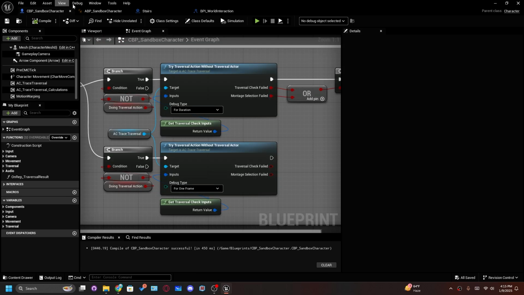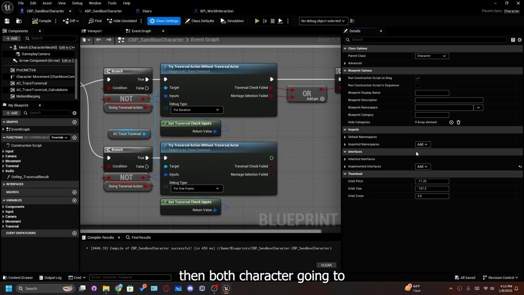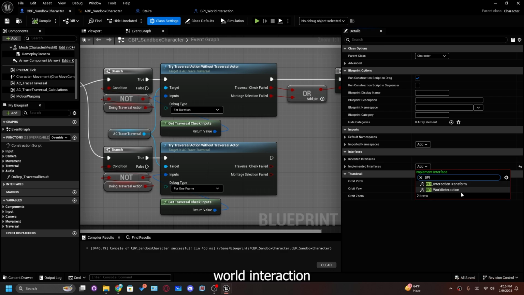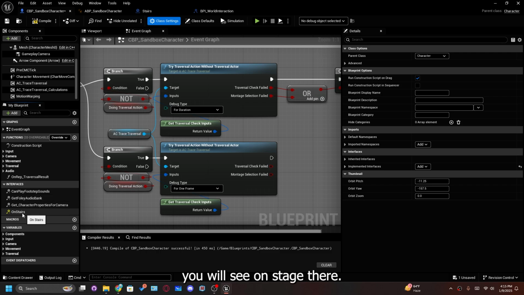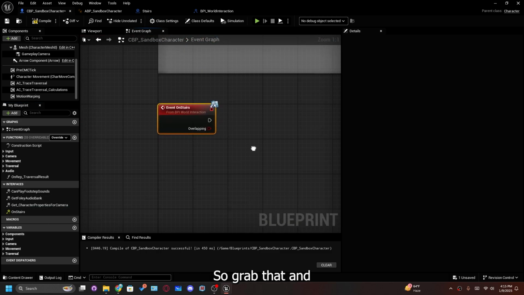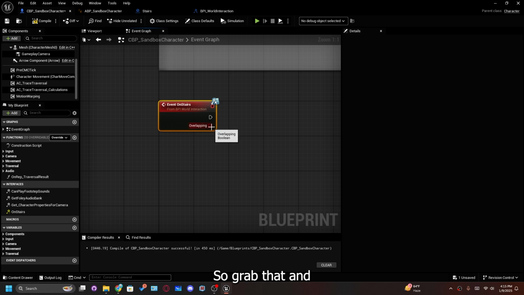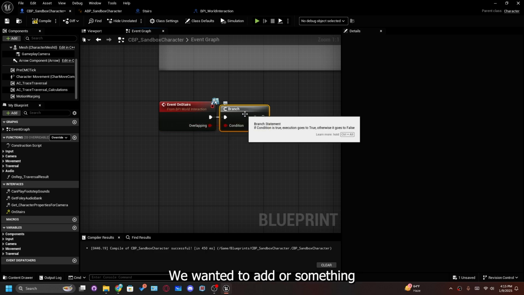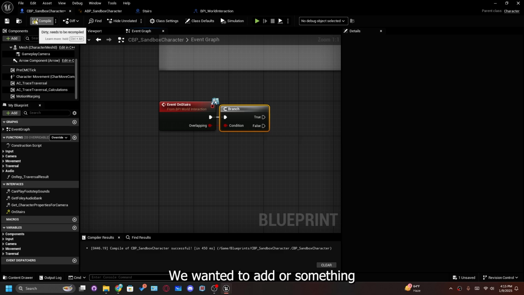So in sandbox character, go inside class settings, add implement PPI world interaction, and in interfaces you will see on stairs here. So grab that, and we're just going to create a boolean, and if we are overlapping, we want to do that or something like that. Okay.